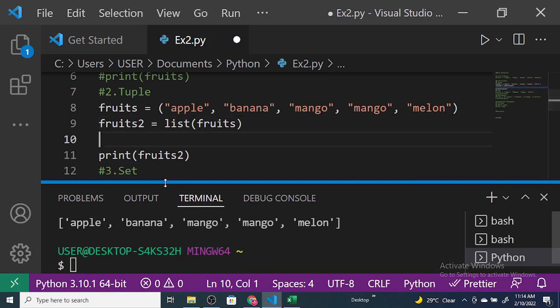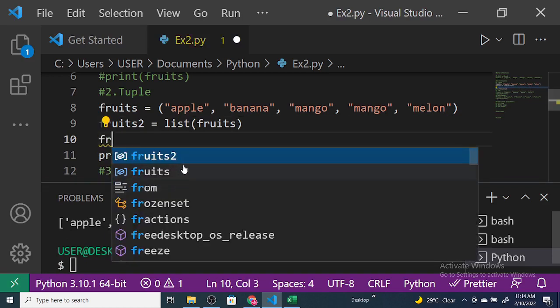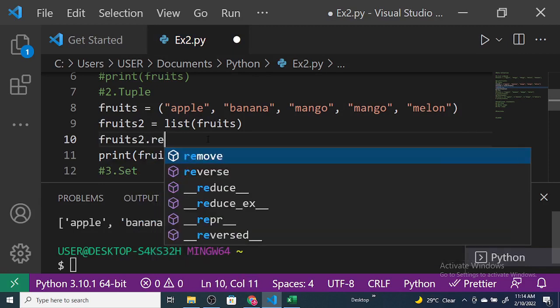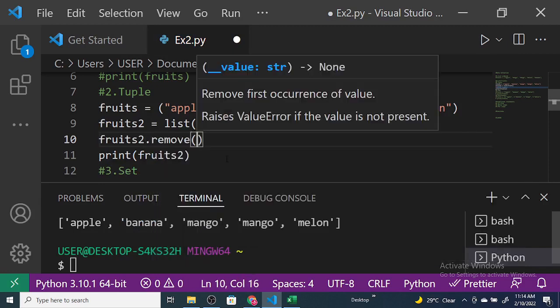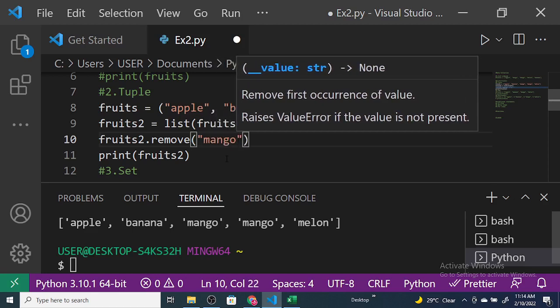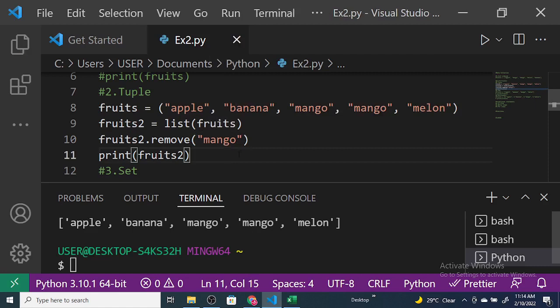Okay, I can reassign fruits. Once I have this, I can do whatever I want. So let's say I want to remove one of the mangoes. Fruits 2, which is now a list, you can remove. So remove, and then I want to remove mango. Let's run it. So you have apple, banana, because it takes away the first mango.